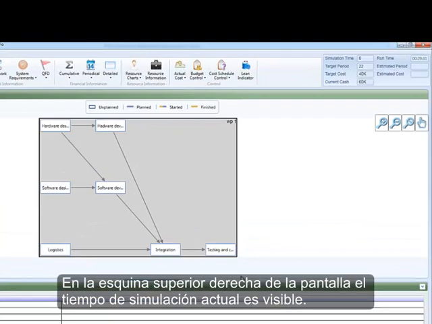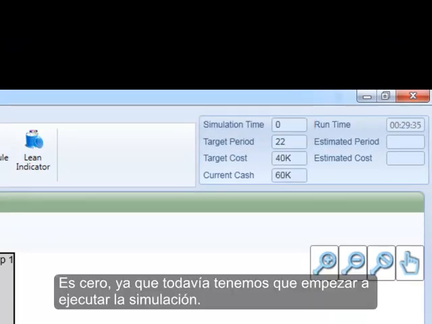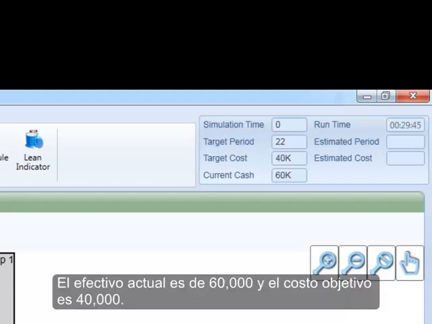On the top right corner of the screen, the current simulation time is visible. It is 0, as we have yet to start running the simulation. The target date is 22, meaning that the goal is to finish the project by time period 22. The current cash is $60,000 and the target cost is $40,000.